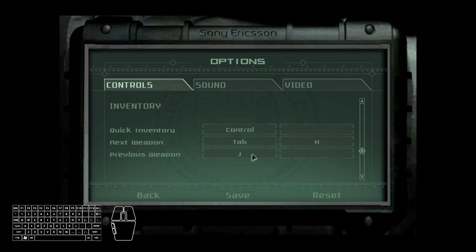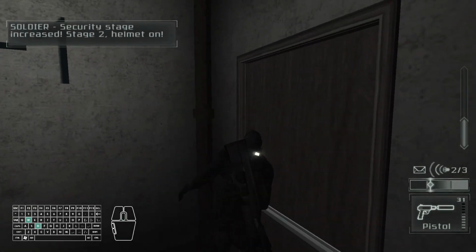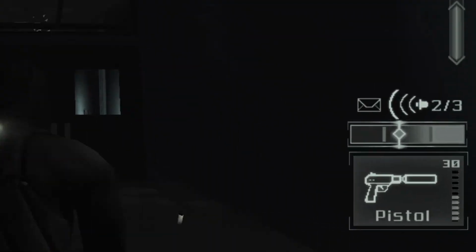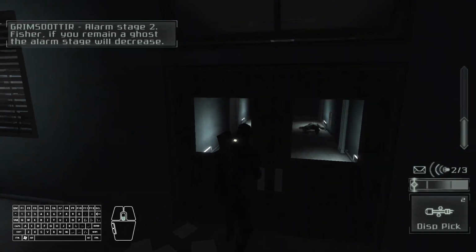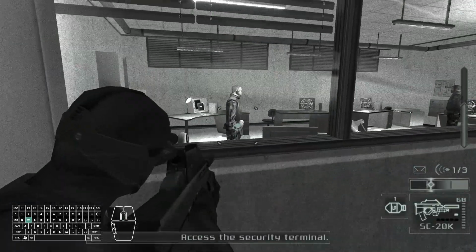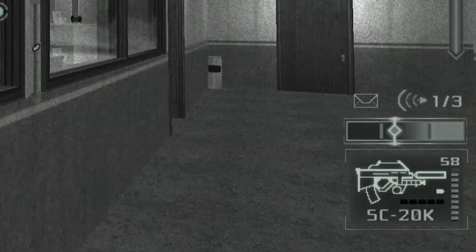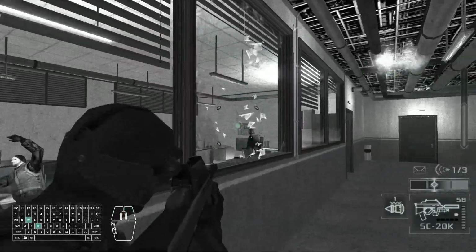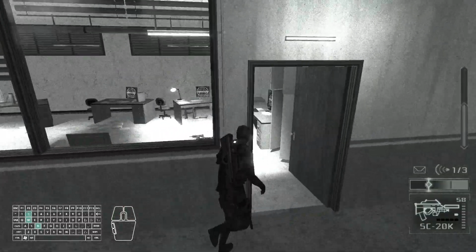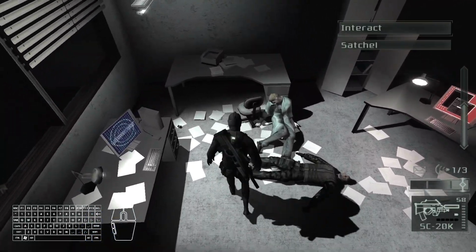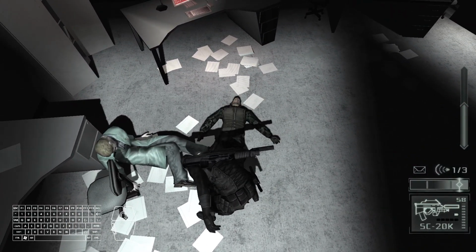Now, I can't really remember what's the default bind for previous weapon. However, the default for next weapon is tab. So if you press tab once, it'll equip the next slot in your inventory. So maybe it's a disposable pick, maybe it's a laser microphone, maybe it's something else. And if you have your weapon drawn, then it'll just scroll through your available attachments. So sticky shockers, ring airfoil, smoke grenades, etc.